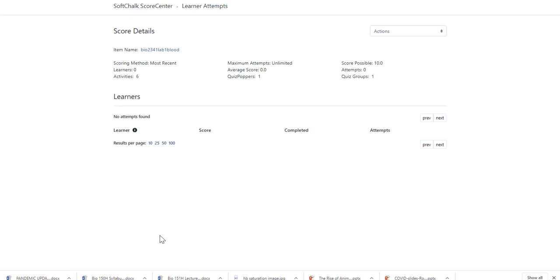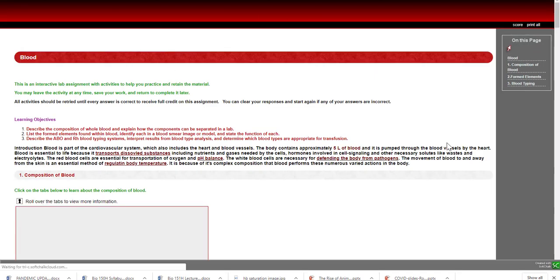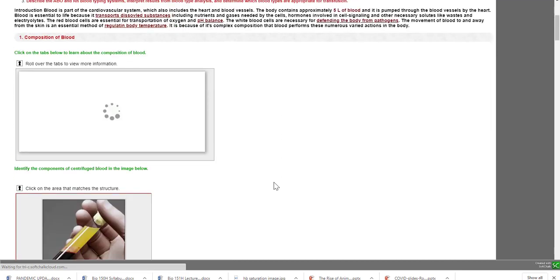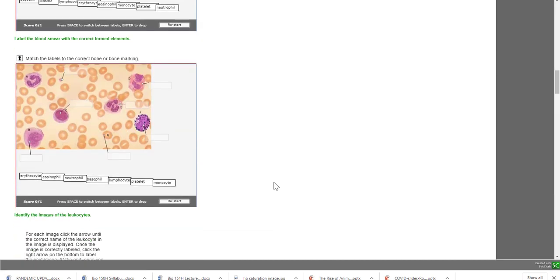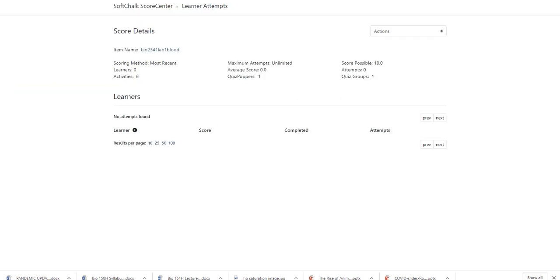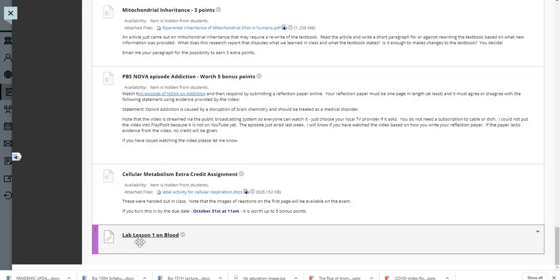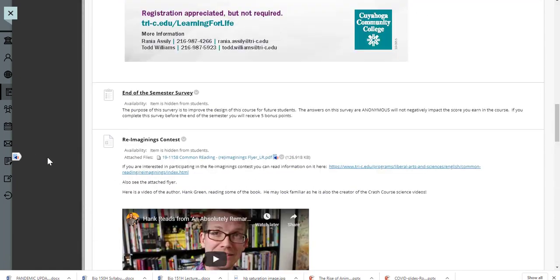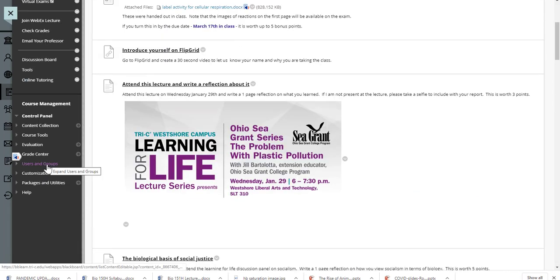When you click on the assignment, it will open the SoftChalk Score Center. This is so you can see which students have attempted it and if they have completed it or not. Where Learner is listed, that's where the students' names will be listed eventually. You can go to the assignment by clicking on the title, and it will show you the lab. If you find any mistakes, by all means, please let me know. I've relied on student feedback over the years. So that's what it looks like for the instructor.